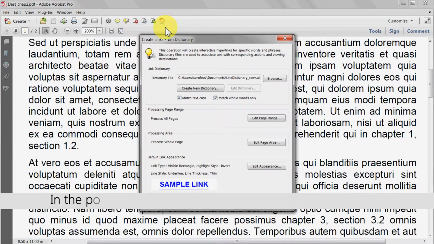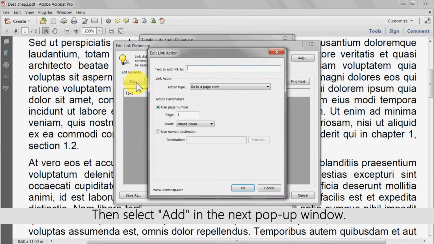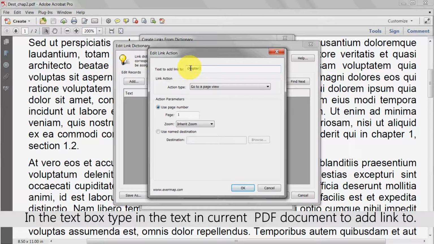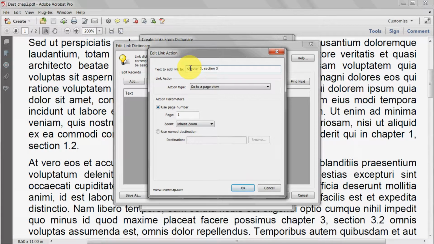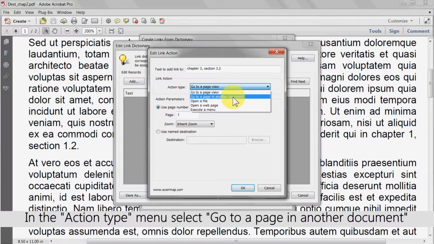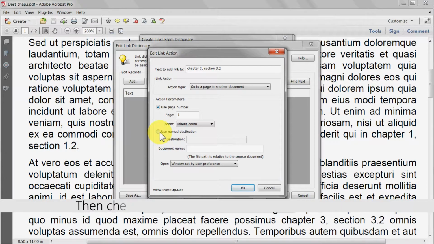A pop-up window will appear where you can select Create New Dictionary. Then select Add in the next pop-up window. In the text box that appears, type in the text in the current PDF document to add the link to. In the Action Type menu, select Go to a page in another document. Then select the Use Named Destinations option.